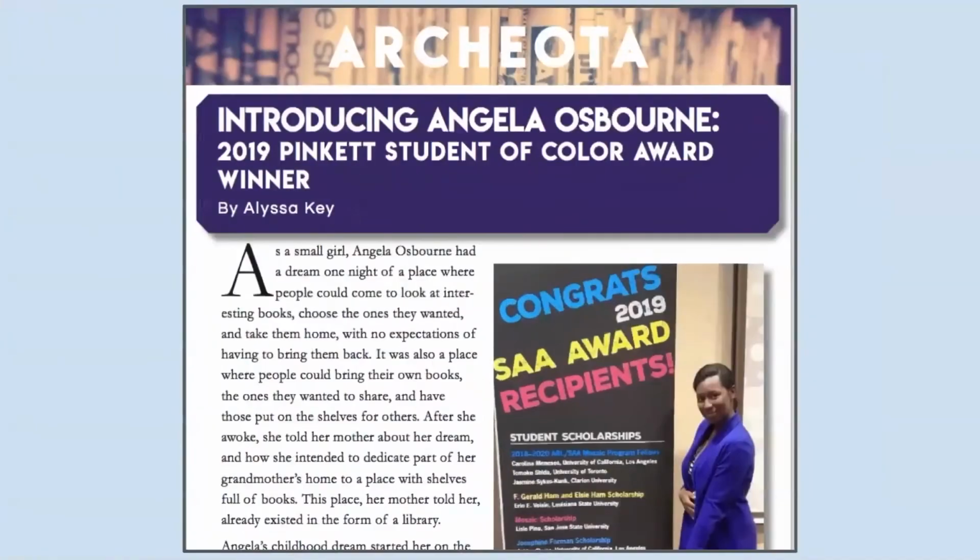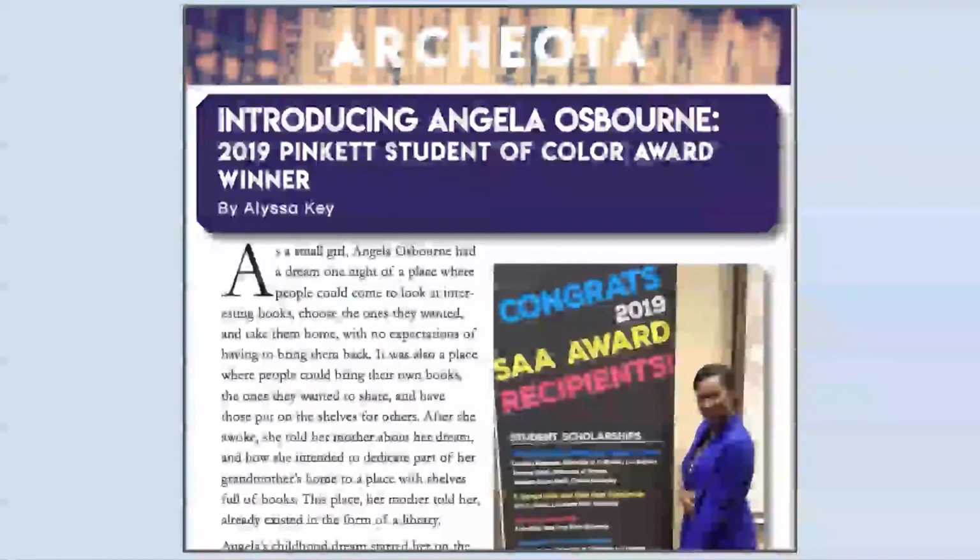And the other article is one that Alyssa wrote about Angela Osborne. She's the first recipient of the Pinkett Student of Color Award. So that was very interesting to learn about.